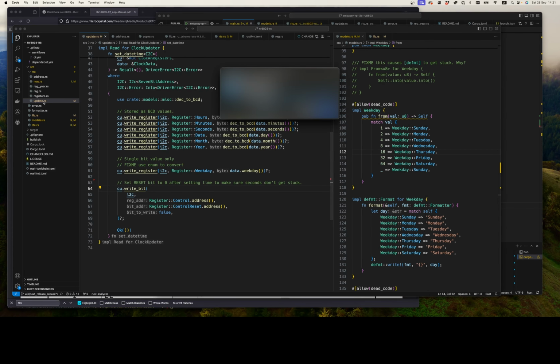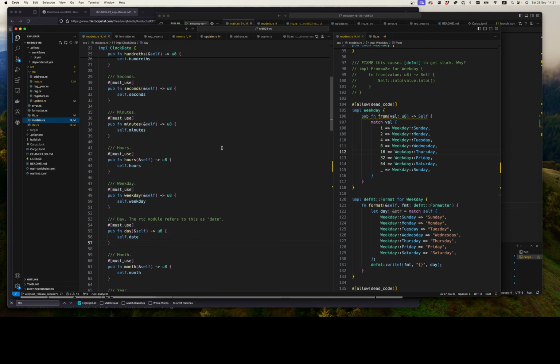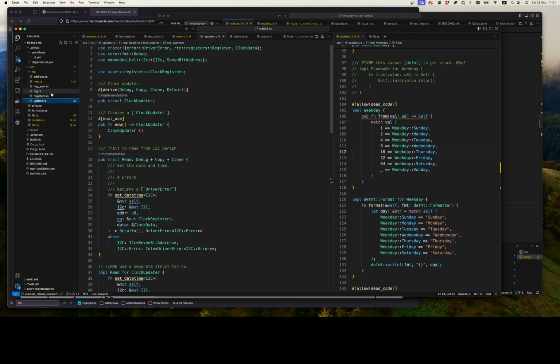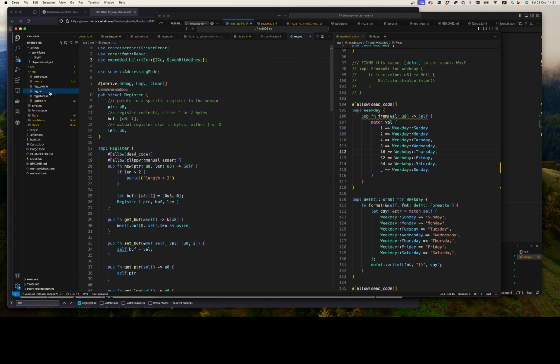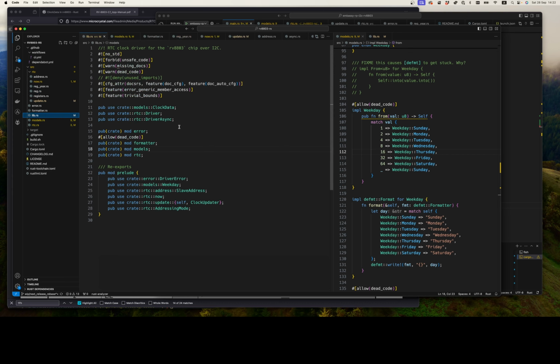Wait, control. What is the register I'm using for control? Where did I put the registers for control? Did I put it in reg? Oh, I totally forgot now. Hang on. Registers. Why and where are they?